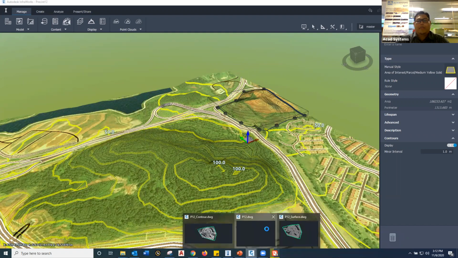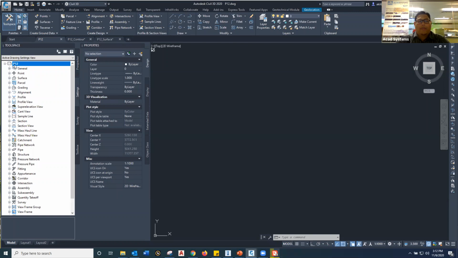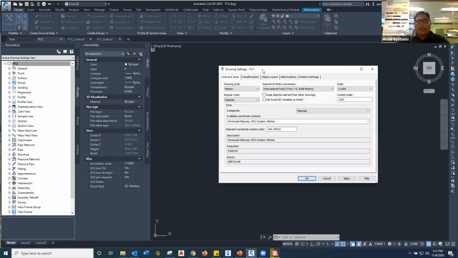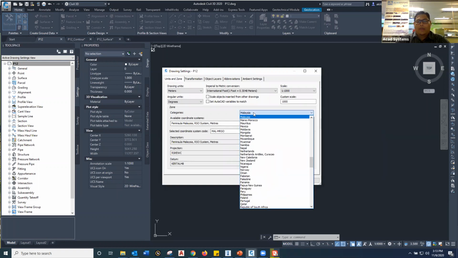So that when you want to work in Civil 3D, before you do anything with Civil 3D, what you have to do is define the coordinate system by going to the tool space menus, go to settings, and find the drawing name, right click and go to drawing settings. In this drawing settings, you have to make sure you find the zone categories.